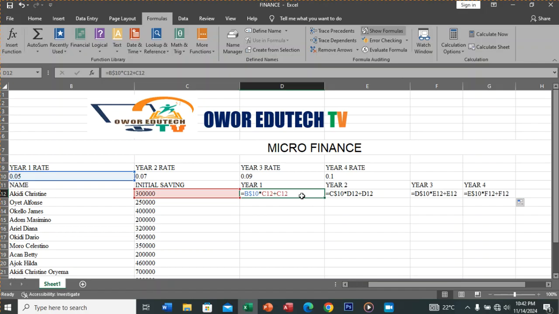The total for the first year, you use it to compute the second year. That's why you see here, instead of C12, they have used D12 because they are considering this one. Then after computing for year 2, you go and compute for year 3, which means the total that you have got under year 2 is what you're going to use to compute year 3. Then what you have got here as a total, you use it to compute year 4.